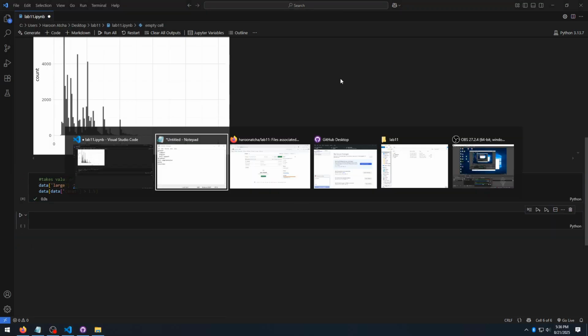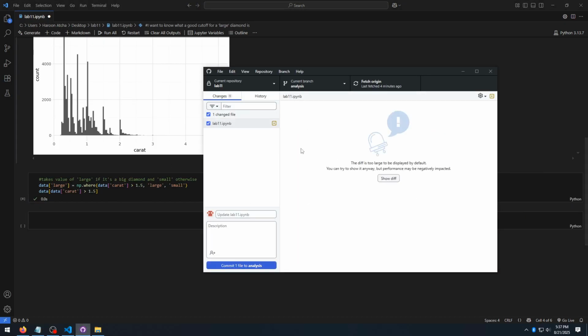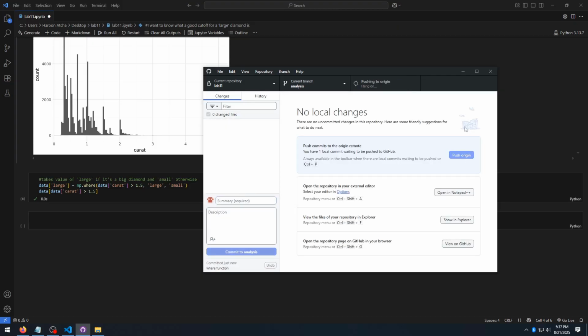So I'm going to save that. I'm going to say we did np.where. And now let's look at our GitHub, right? So I'm going to say where function. And I'm going to commit this. And I'm going to push it.